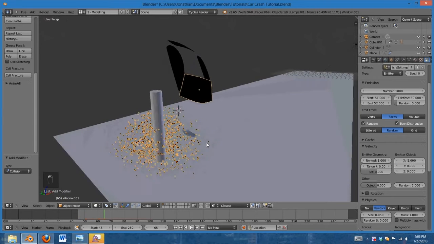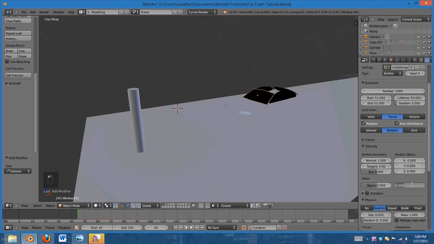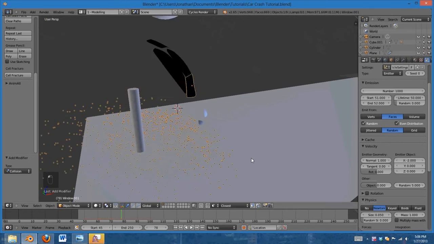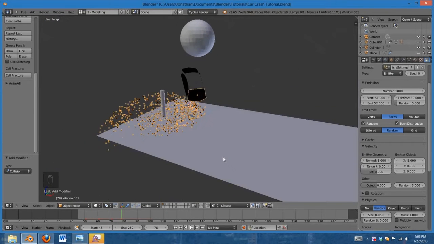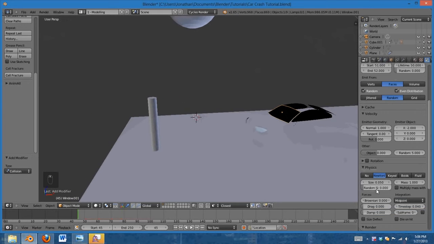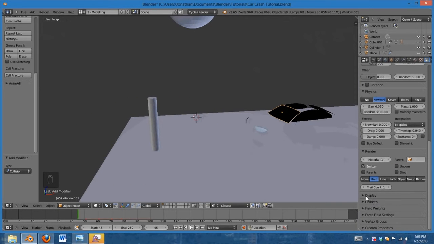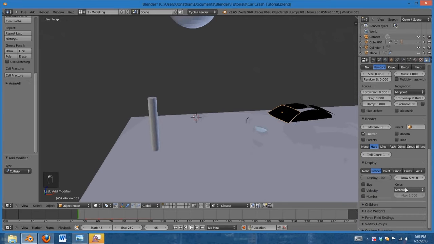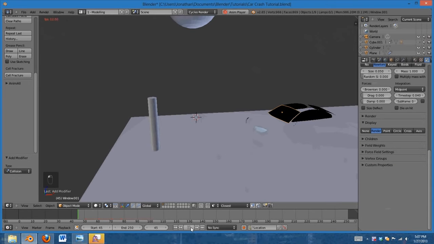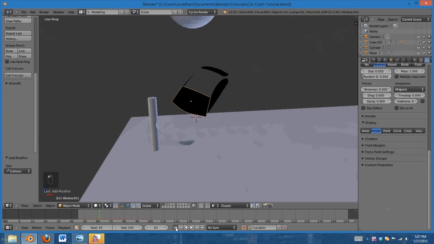Okay, that's pretty good, but it's not really an explosion. Let's go all the way up to 5 on the random. Bam, glass shattering everywhere. Perfect. That looks great. Okay, so what I'm going to do here is go to render and render none. And since it's displayed as render, you're not going to see anything in the viewport. If I play this back, you can see that it's invisible.